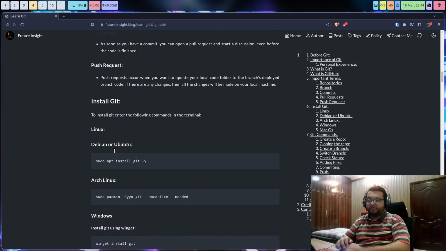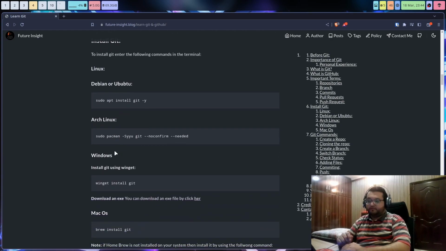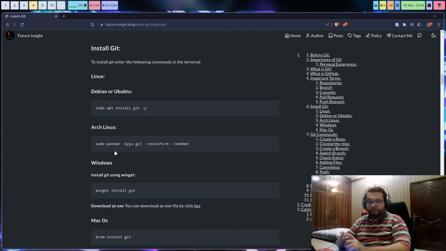next step is how do you install Git. It's pretty simple. If you're using Linux or macOS, then you can use your command line. If you're running Ubuntu or Debian, then simply apt install git. If you're running Arch Linux, then pacman -S git.